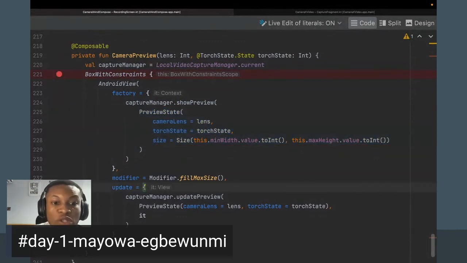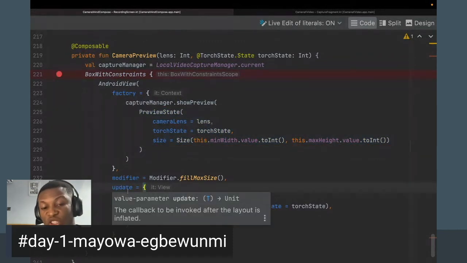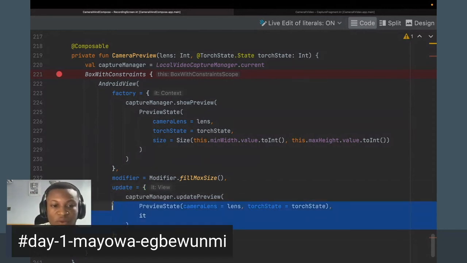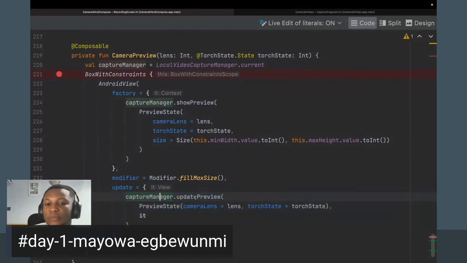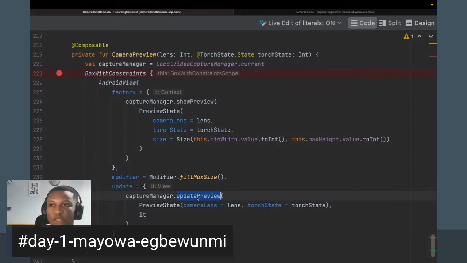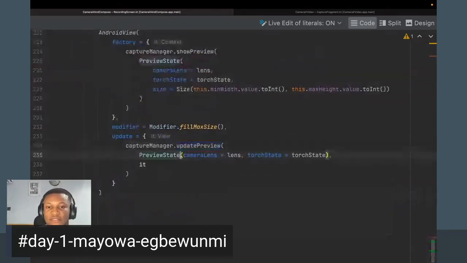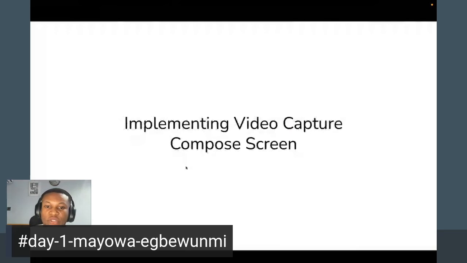And if the user switches the preview view, maybe turns on the flash, or maybe they flip the camera lens, then we can leverage this update callback that we have here and immediately call our capture manager update preview API. So that is how our video capture compose screen looks.